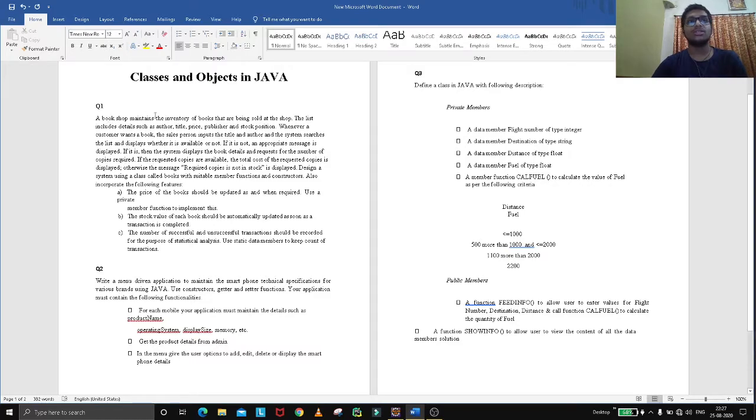The first question is: a bookshop maintains the inventory of books that are being sold at the shop. The list includes details such as author, title, price, publisher, and stock position. Whenever a customer wants a book, the salesperson inputs the title and author. The system searches the list and displays whether it is available or not. If it is not, an appropriate message is displayed.